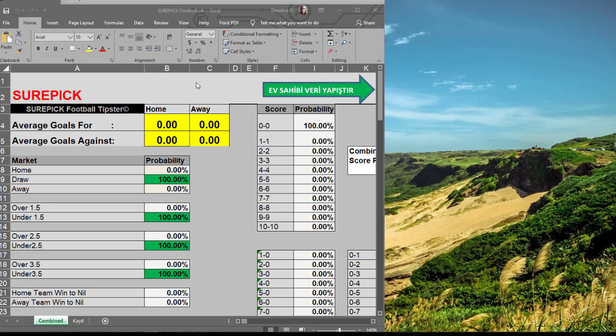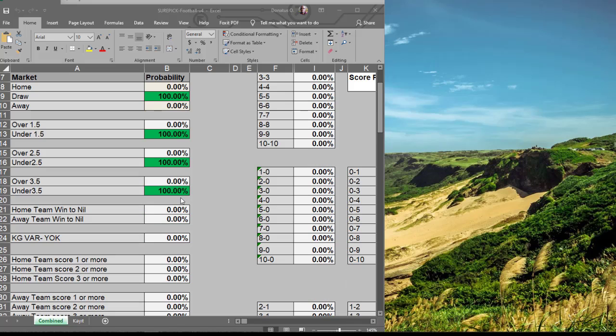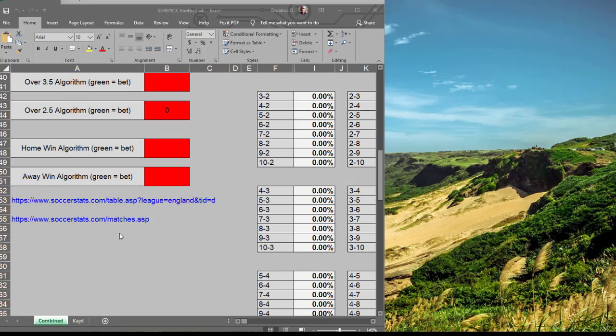When you open Football Tipster, this is how it looks. This is our data entry point for home. This is our data entry point for away. So when you open it, you scroll down to the bottom here. At this bottom here, you see this link. So you click on the link.